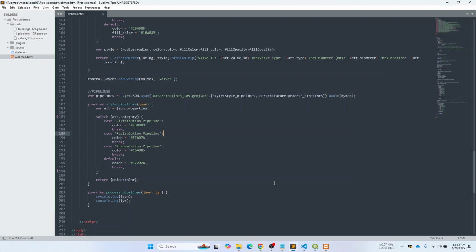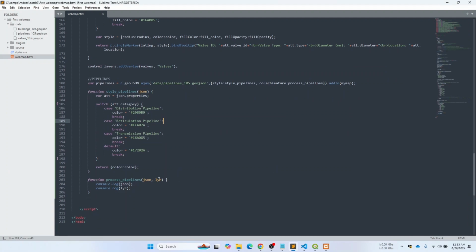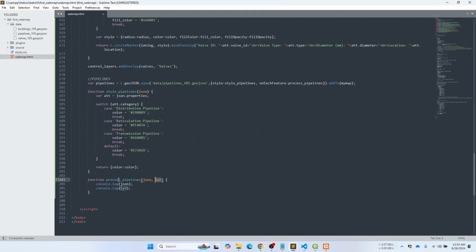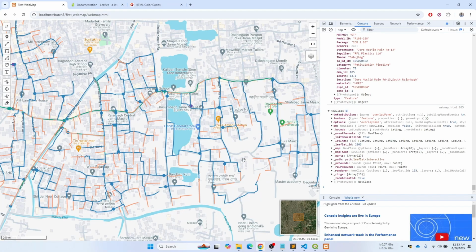Okay, so let's see how we can, as it itself is the Leaflet layer, use this layer and bind our tooltip or pop-up to it. You got me? This itself is a Leaflet layer. So we are catching the Leaflet layer itself in our process pipeline function as a parameter. So we can use that to bind our tooltip or pop-up and show it, so when we hover our mouse, the line information like the bulb will appear here.